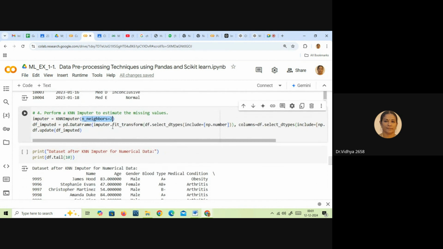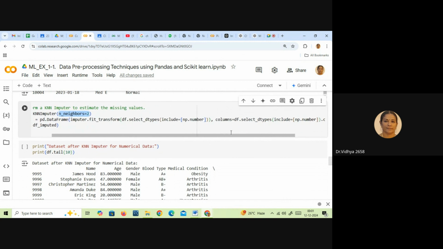So here we are using the k nearest neighbor imputer. In this code, the number of neighbors is considered as 2. Then we are applying the function fit_transform, as well as the function which represents the respective data types, for denoting the imputed value. After that, we are supposed to update the respective rows with the imputed value. So here we are performing KNN imputer to estimate the missing value.